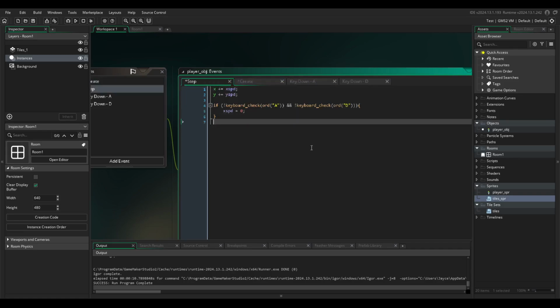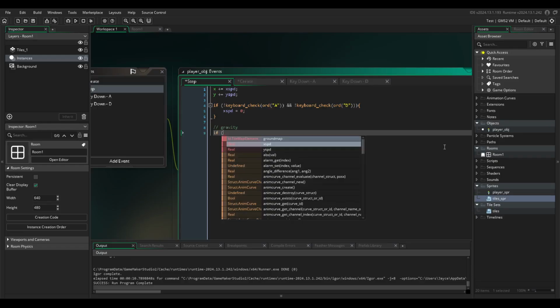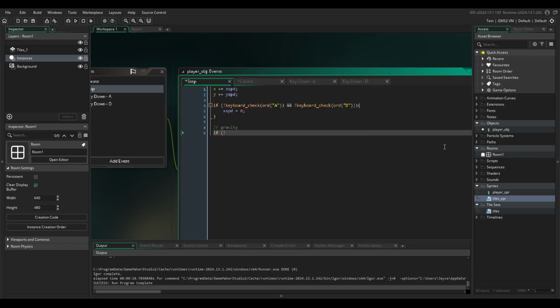So now for our gravity, we should put a comment in so it says gravity, so we know later down the line. We're going to go if, and now this is the biggest part of our platform game, place meeting. This is GameMaker's built-in collision function.